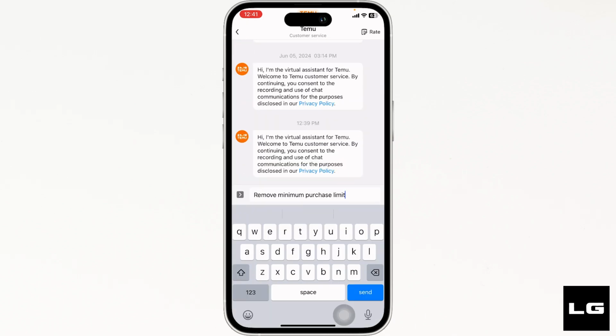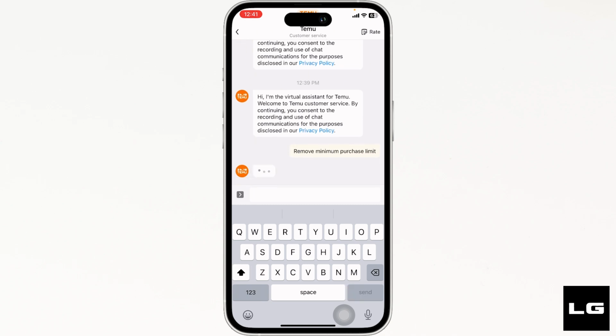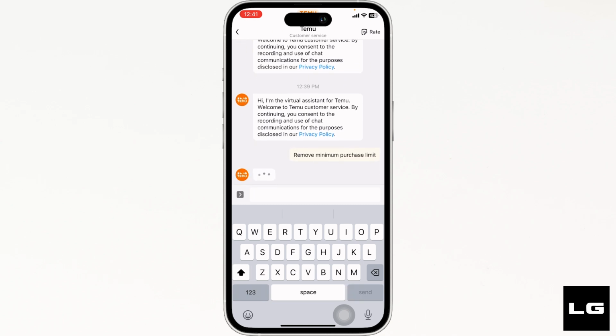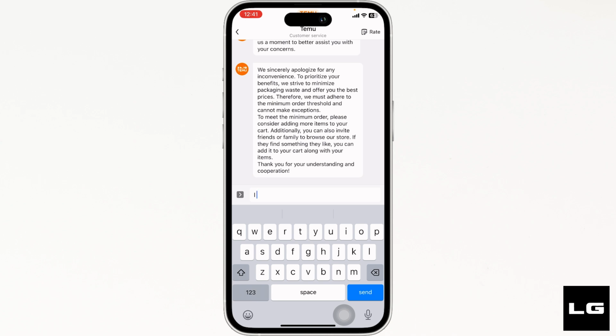Now from here, you can easily contact Temu customer service. Over here, you're going to find the message box. Type in remove minimum purchase limit and then send it. With that, you're going to get the reply from it. Again, type in I want to remove minimum purchase limit and then send it.